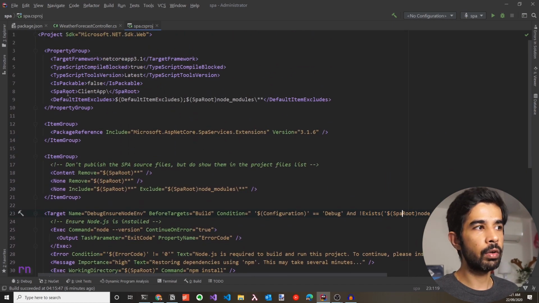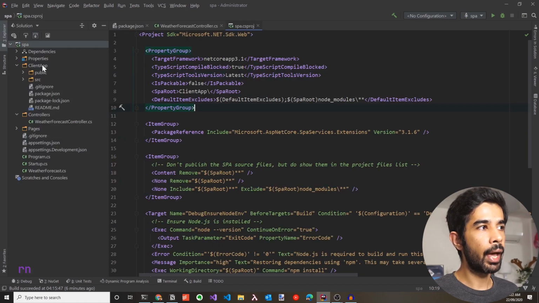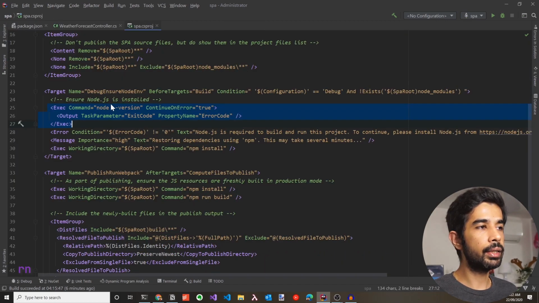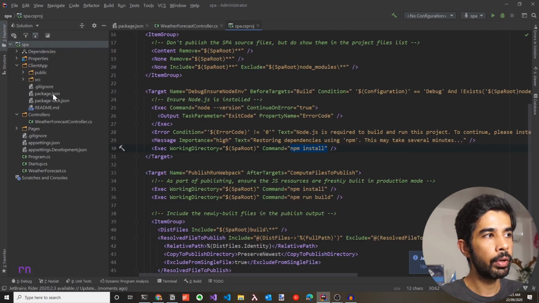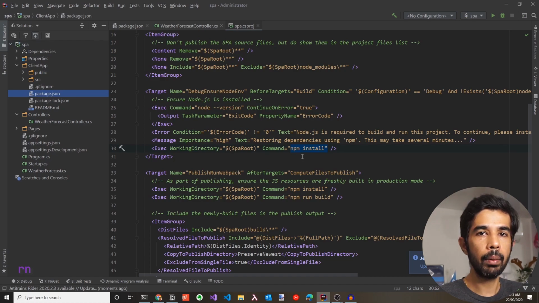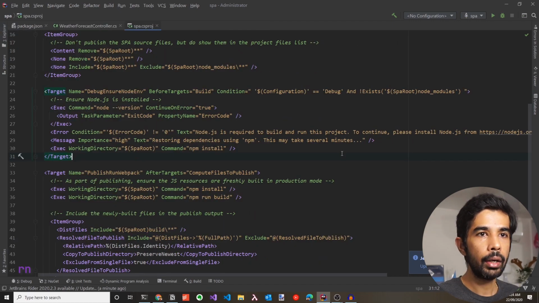The SPA root is a variable that's defined much above in the csproj file, and it defaults to the ClientApp directory. This is the same directory where we have the Create React App. Under this target, it first ensures that Node.js is installed. Then it goes on to run the npm install command under the SPA root directory, which is the ClientApp folder. Since under the ClientApp folder we have a package.json file, running npm install is going to install the packages defined in the package.json file. When running the very first time, the node_modules directory doesn't exist, so it automatically runs the npm install.